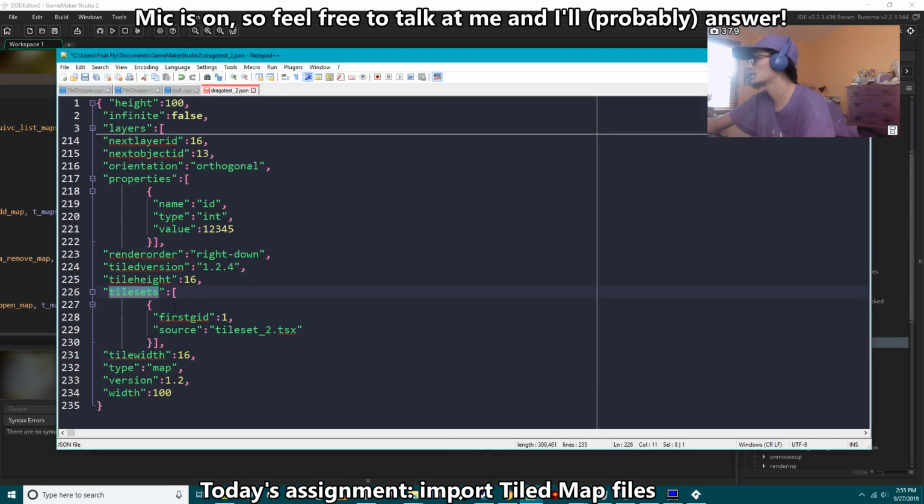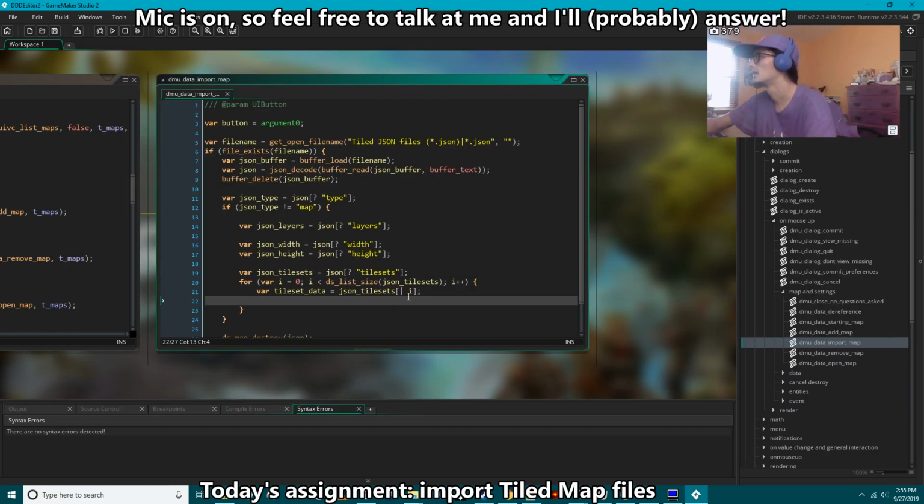Alright, what was I looking at? There's the first ID. I don't think I need to worry about the first ID. And then there's the source file. And I've already forgotten what the key was called. Okay, it's just source. That was easy.